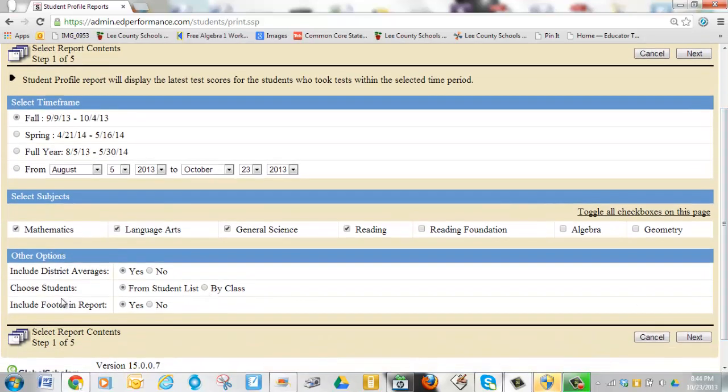At the bottom underneath other options, we can leave those as they are. Yes for district averages, yes for choosing students from a list, and we're going to include a footer in the report. Select next.